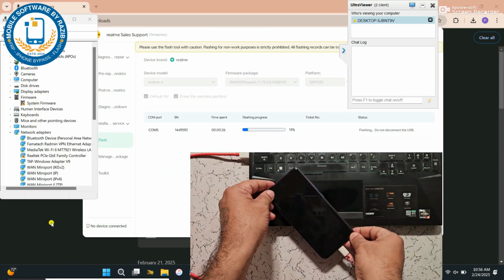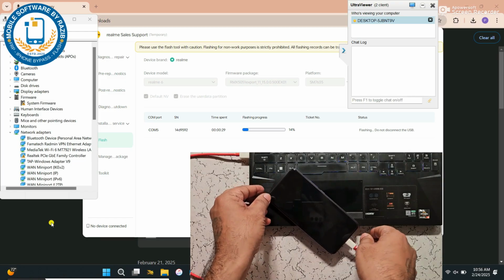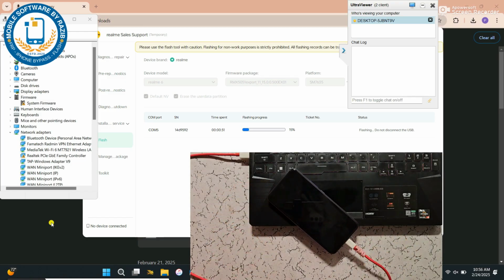Alright, friends, you can see the process has started, and I will leave these two buttons and keep the mobile simple here. One thing you have to pay attention to: as long as the flashing process is happening, your device should not be disconnected from the cable. If it is disconnected, your set will be dead, okay?